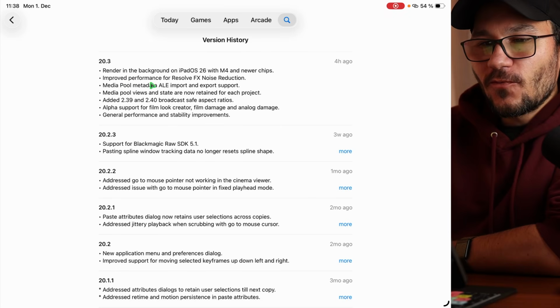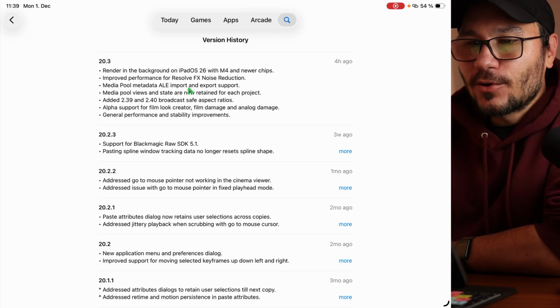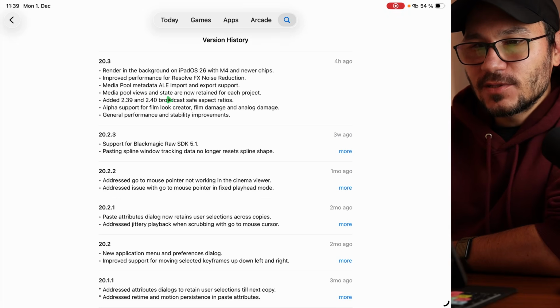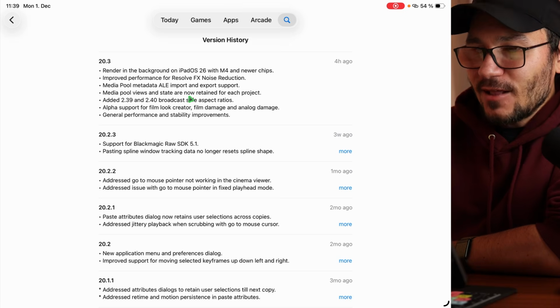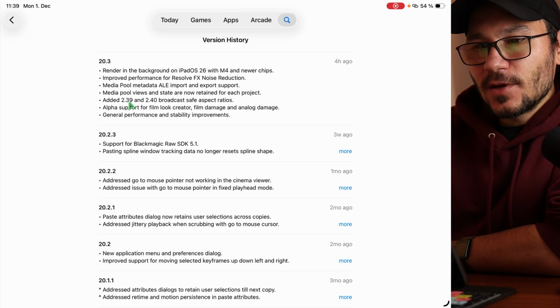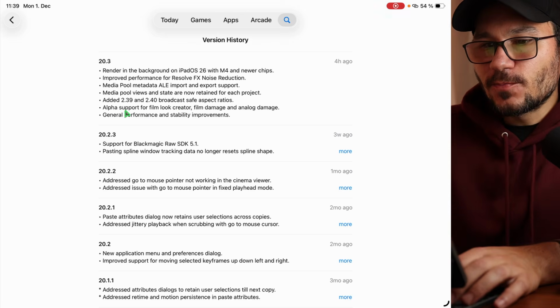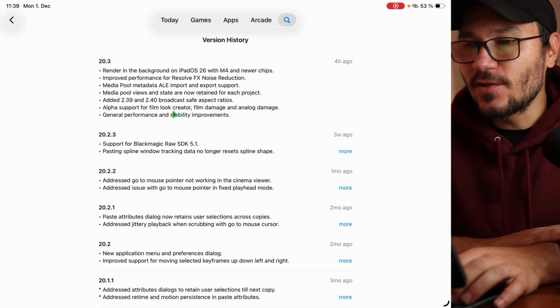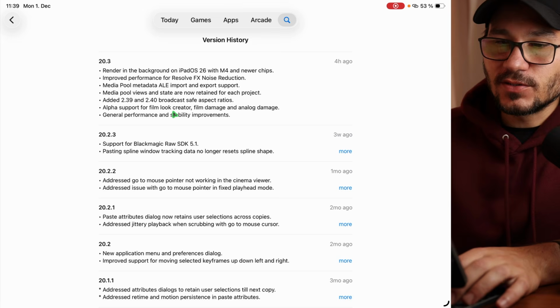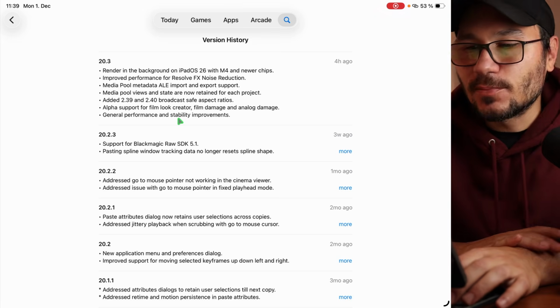Oh, interesting. I will test this in this video if it actually works with an older one. I still have the M1 iPad. Improved performance for Resolve FX noise reduction. Media pool metadata import and export support. Media pool views and states are now retained for each project. Added 2.39 and 2.40 broadcast safe aspect ratio and alpha support for film look creator and film damage, and analog damage is also very nice, and general performance and stabilization improvement.